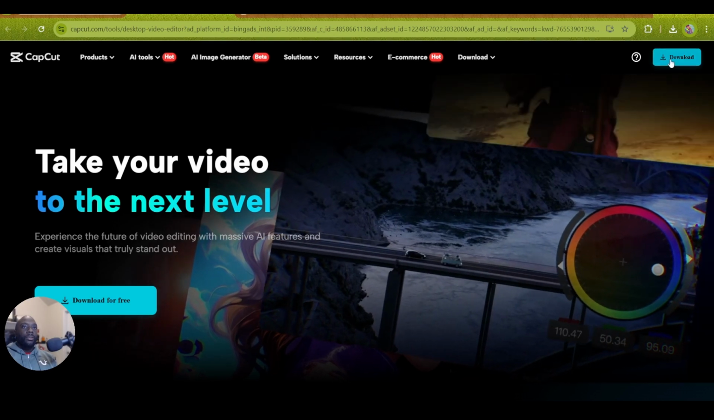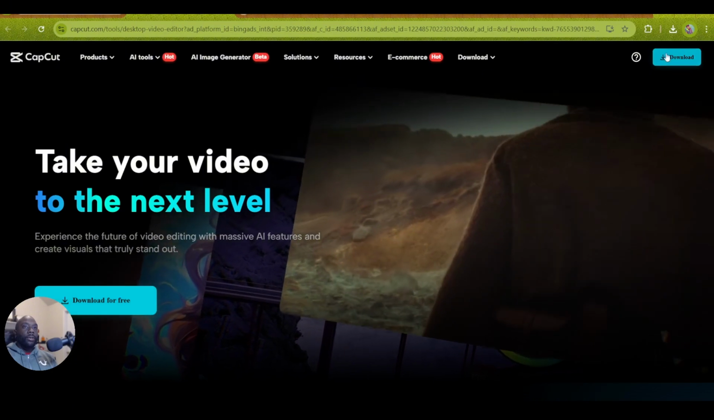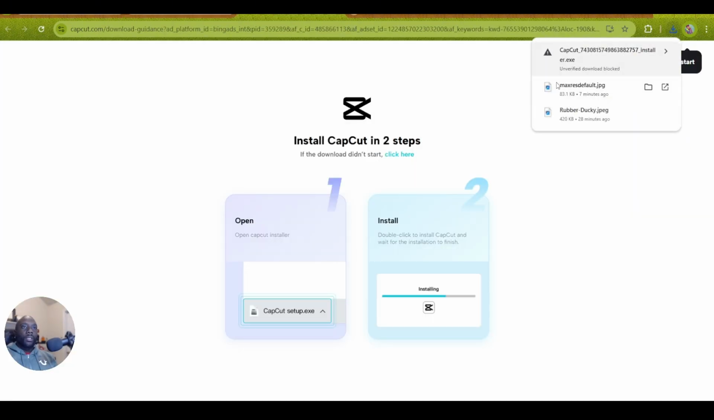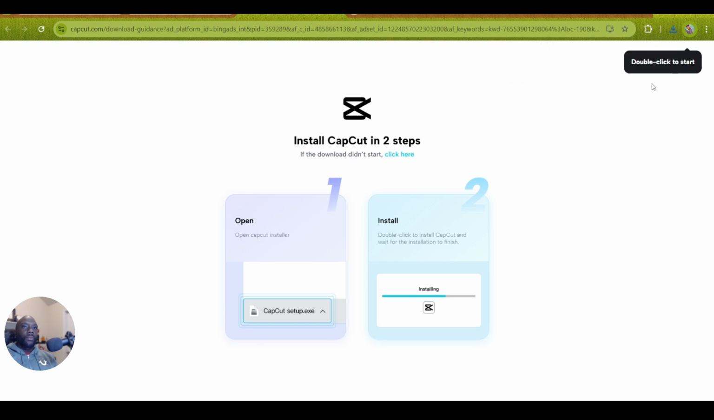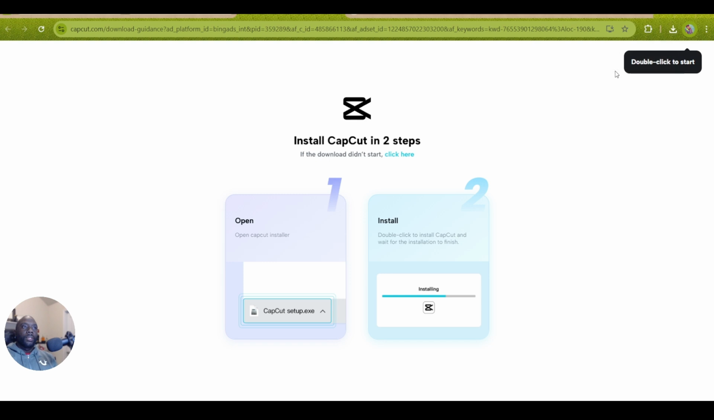It's going to ask you to try to sign in. You can just click on this download for free, or you can come up here and just hit download and it will go ahead and start. Just download the file, and then once you do that, it's going to be up here. It's going to basically say done. You click on that. It's going to ask you to confirm that.